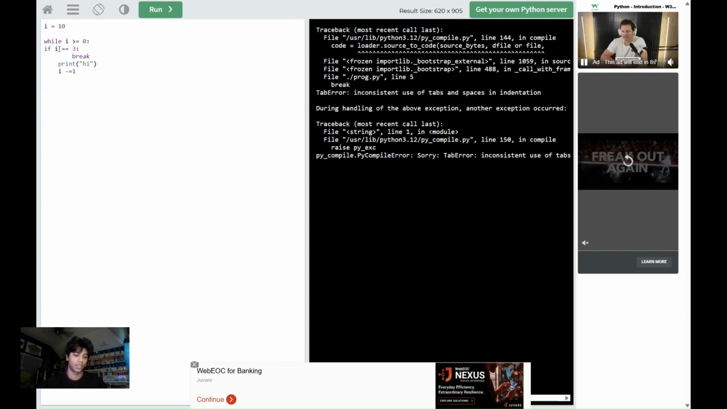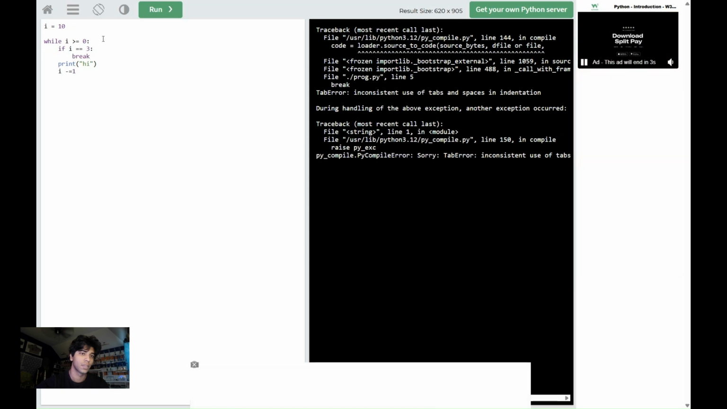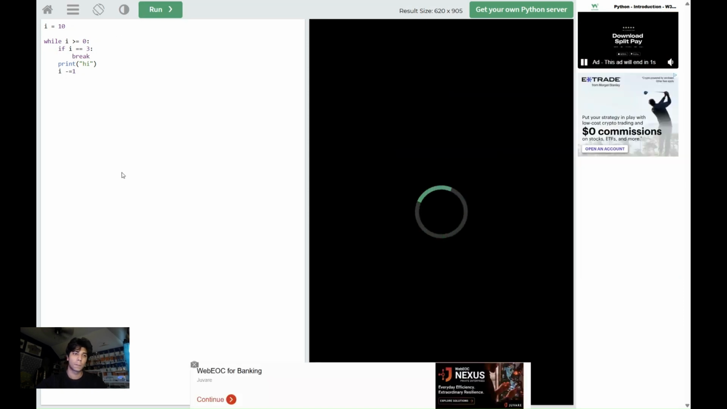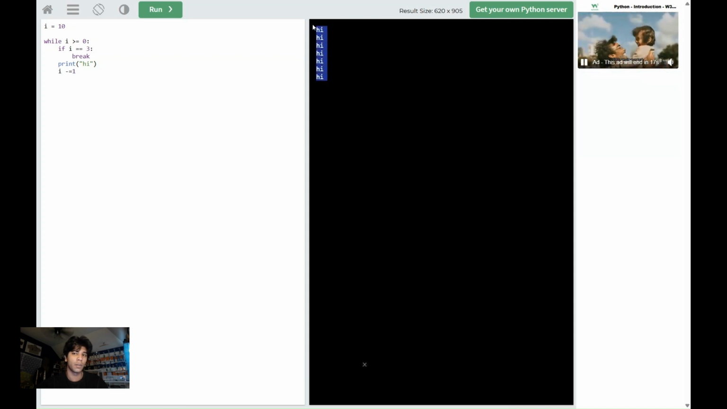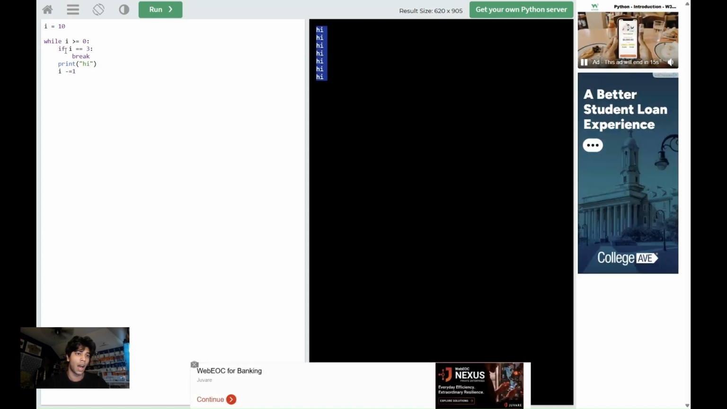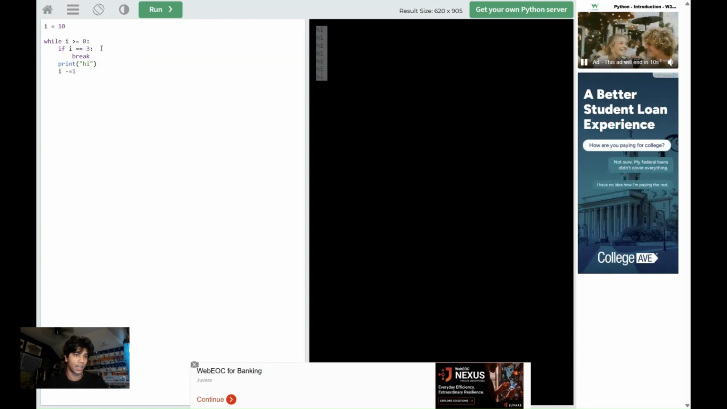Indentation error. Oh, jeez. Okay. So let's see. 1, 2, 3, 4, 5, 6, 7. So it only runs 7 times. Why didn't it run 3 more times? Well, when I is equal to 3 is reached, then it stops running because this condition is met. So that's how you can also break the loop inside.